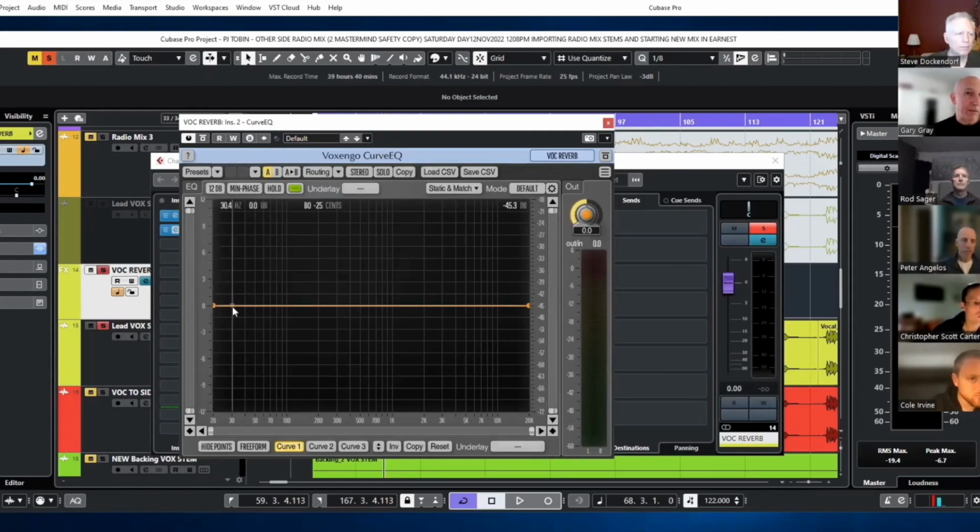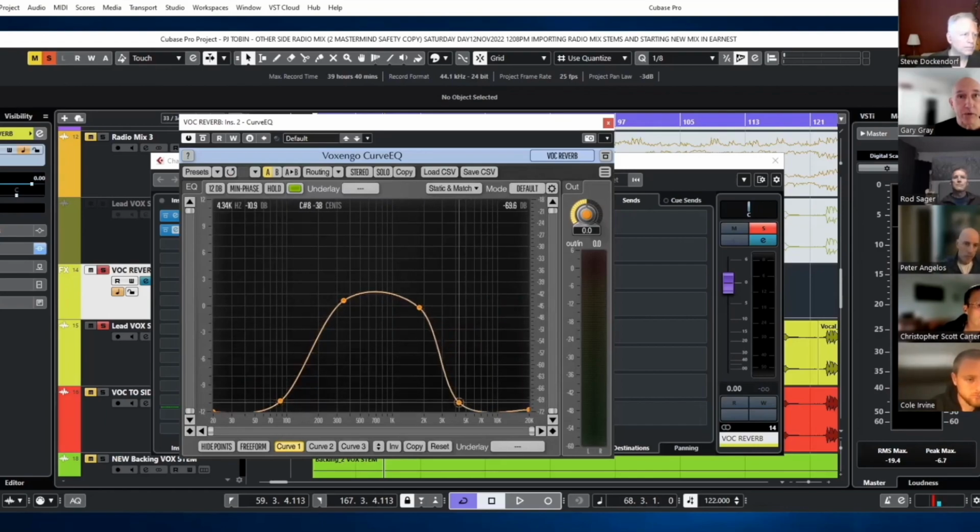What does that mean? That means if I pull this down, like look down here, minus 12, minus 9, minus 6, minus 3, 0, 3, 6, 9, 12. It means you can turn it up or down by 12 decibels. I can turn the lows down by 12 decibels, and I can turn the highs down by 12 decibels, and I can make my little bell-shaped EQ here. There's my bell-shaped EQ.